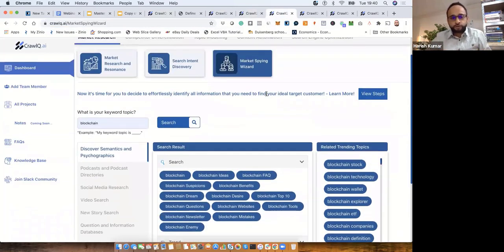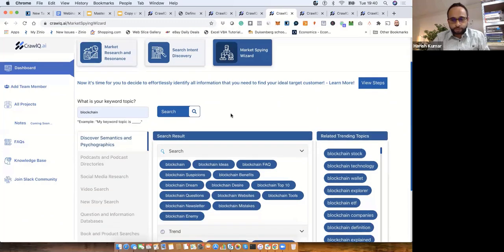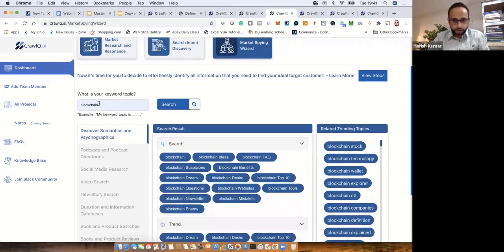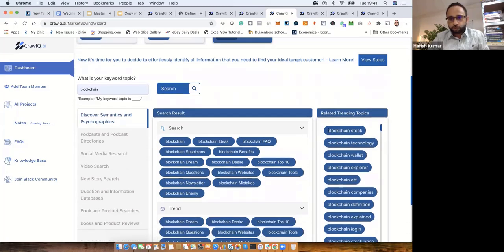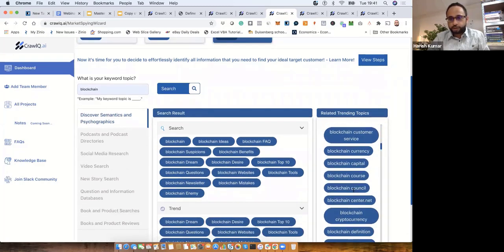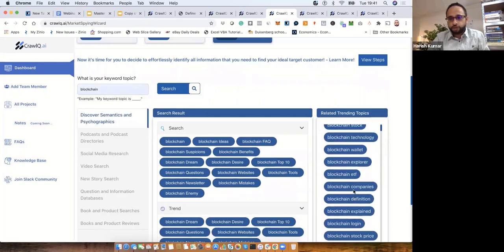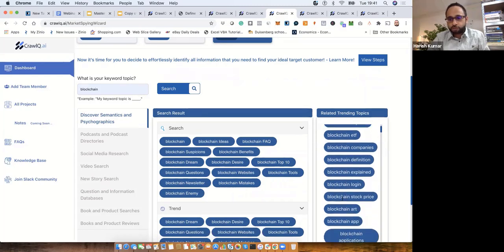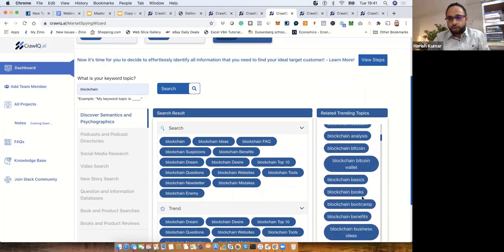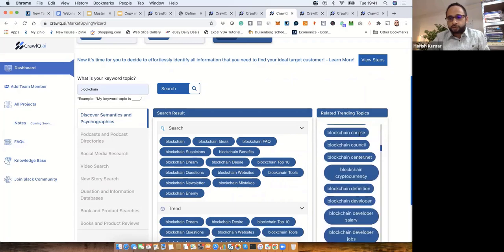Suppose you don't know about your niche, or you have no idea what blockchain is. You start with very ground zero research. This ground zero research with this keyword will tell you what the different trending topics are. These are all the trending topics related to blockchain coming up in the search: blockchain wallet, blockchain explorer, blockchain companies, blockchain definition, blockchain stock price, blockchain art. You can refine your search here. You click here and this whole search is refined.